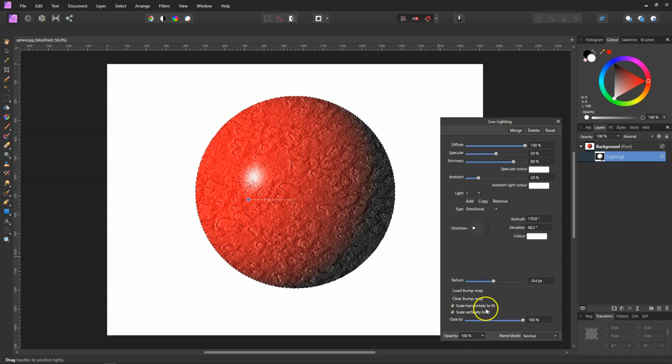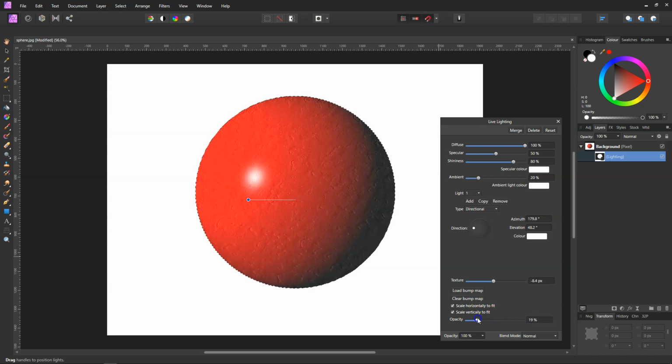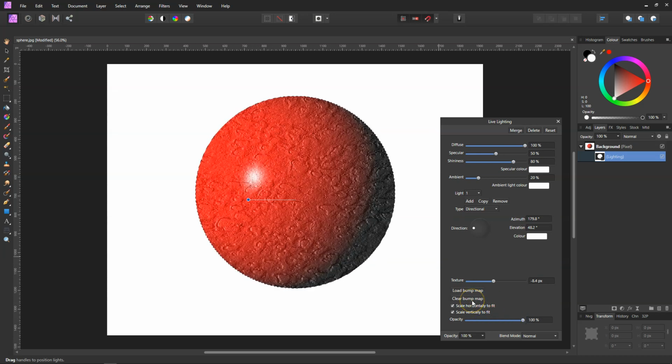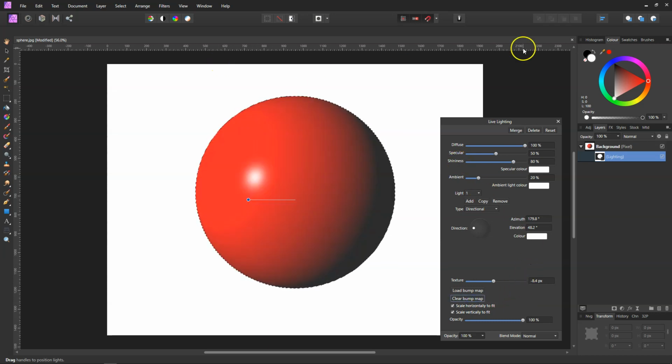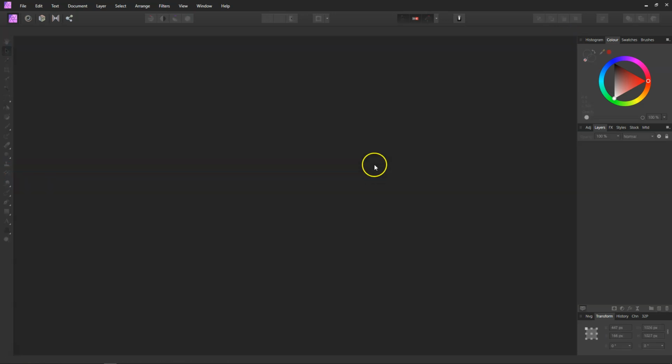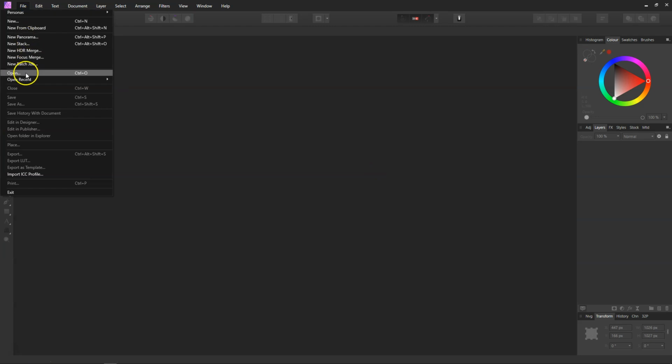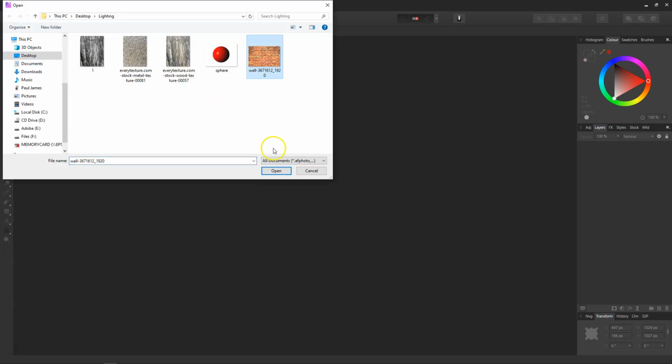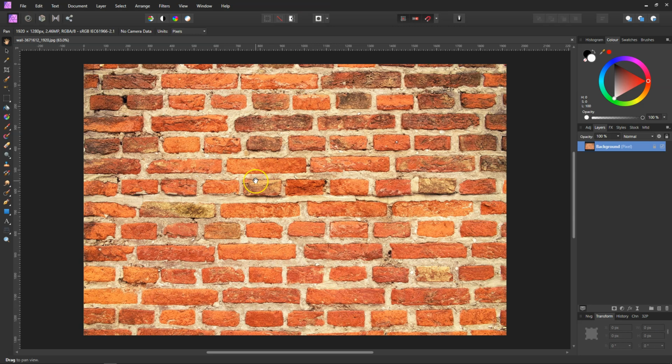And then we can scale it to fit vertical and horizontal. And then we've got the opacity that we can change. But what makes the bump map with the Affinity software good is we don't actually need a bump map. So if we clear that and shut that off, I'm going to close that off, not save it, go File, Open, and the best way to show you is on this brick wall.